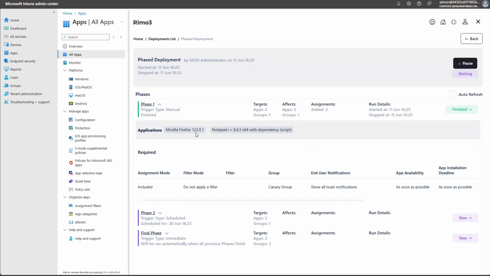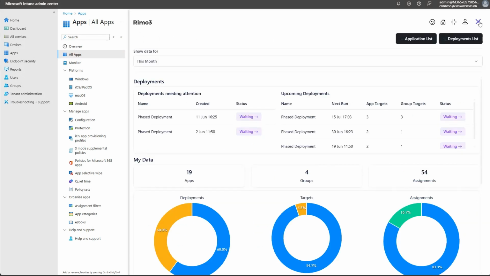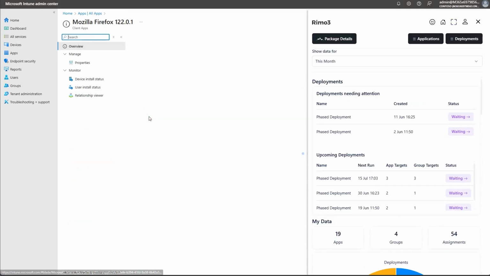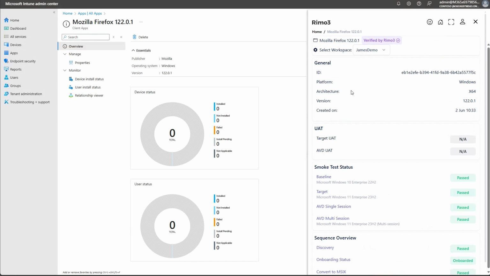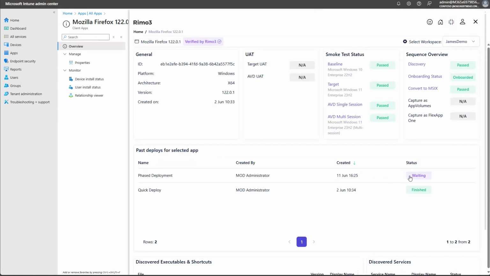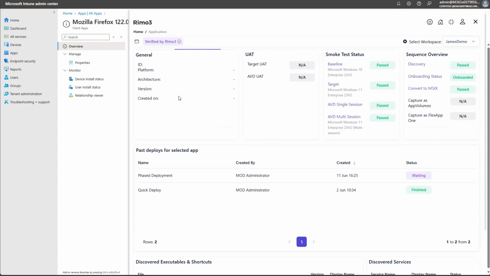We can also, like, if we jump to one of these apps in Intune real quick, let's just minimize this and go to Firefox, then look at the package details page, expand it back out. We can see that this phase deployment that we've just created has appeared in the past deployments for this selected app, and again that can take us straight to the phase deployment page here for this application.